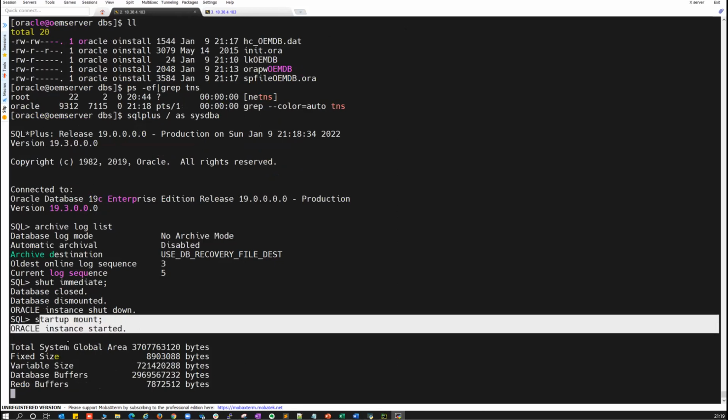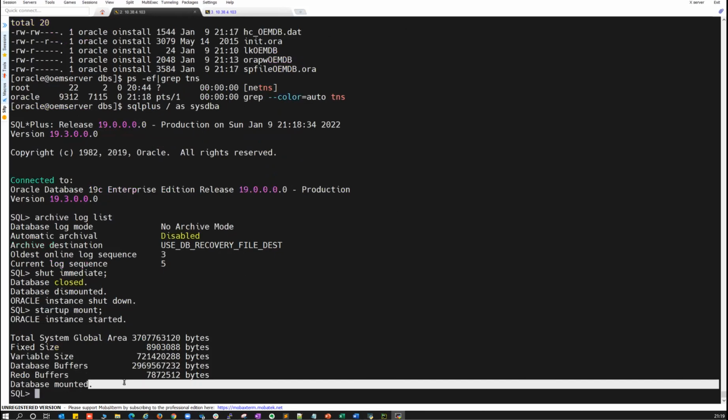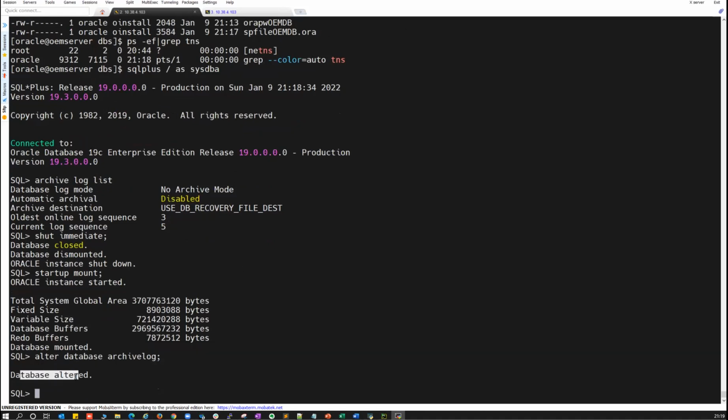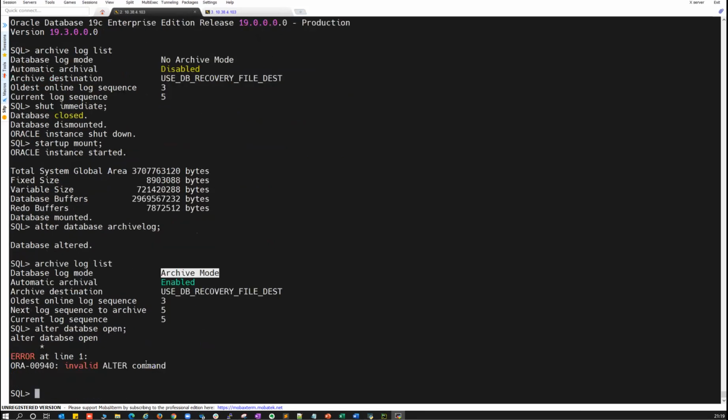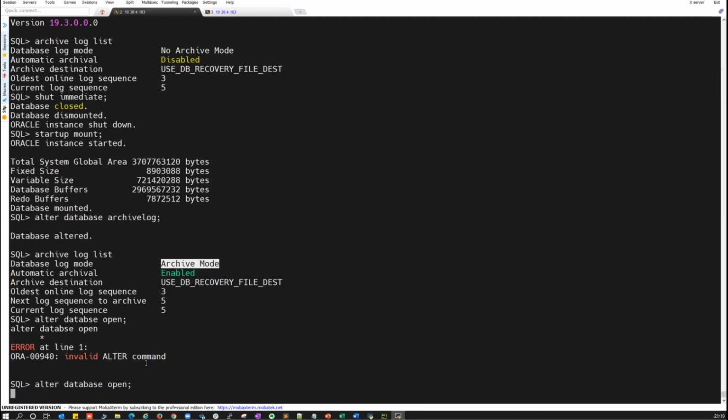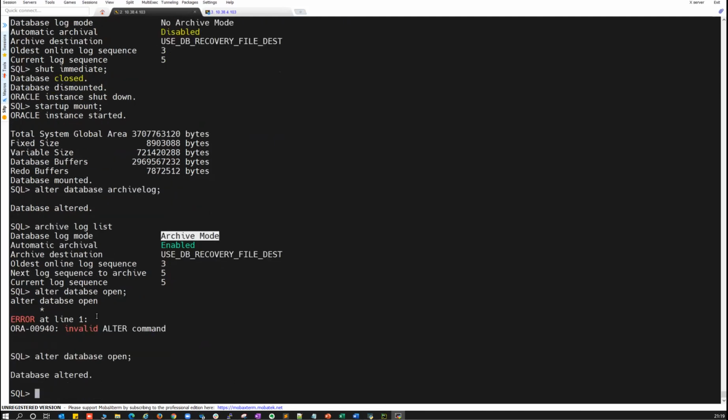Instance is started here, and then database is mounted. Do alter database archivelog. Right, your database is in archive log, and then do archive log list, and you see your database is in archive log mode. And now do alter database open. Sorry, alter database open. Your database will be in open mode, right? So database is open now.